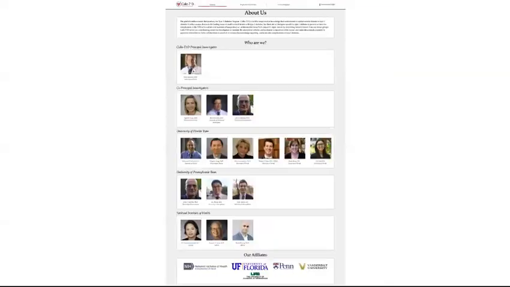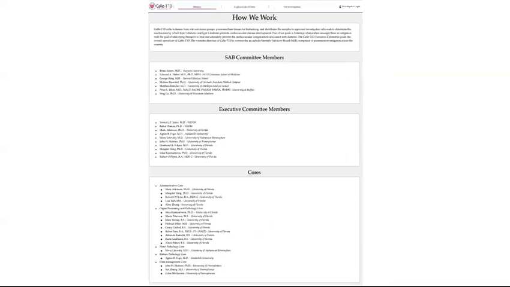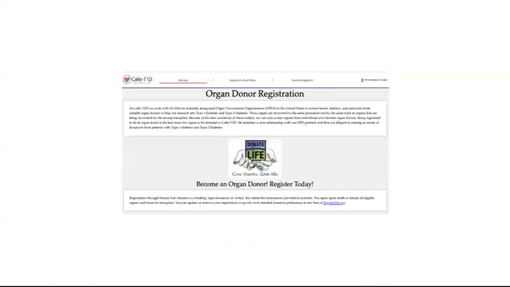We start here with the Mission tab that I point to right here, which describes the purpose of CaRe T1D and lists the key personnel associated with the project. Next, here is some information about how we work, including our scientific advisory and executive committee members, as well as the cores associated with the biorepository. And finally, a public service announcement about organ donation.